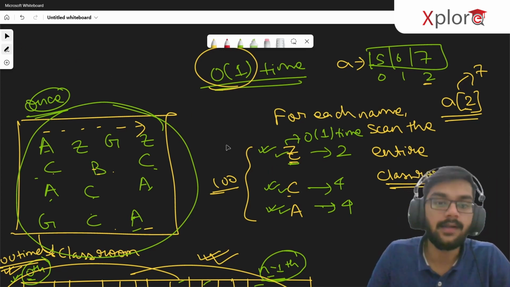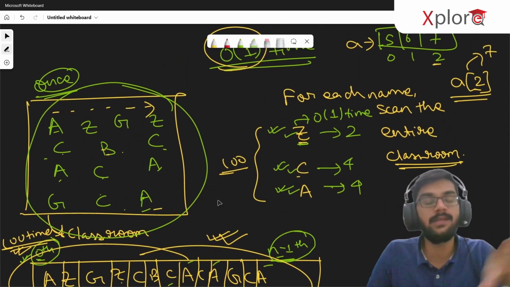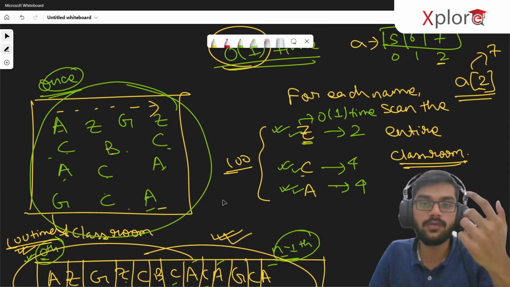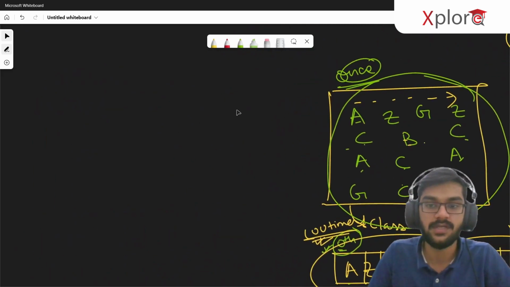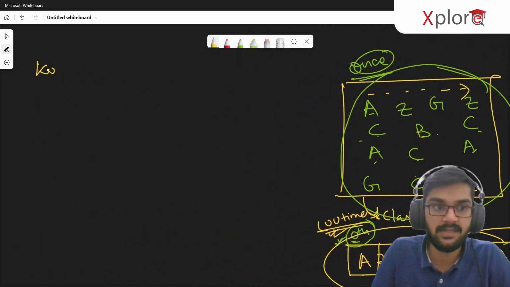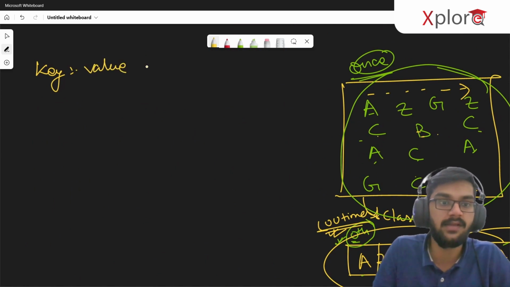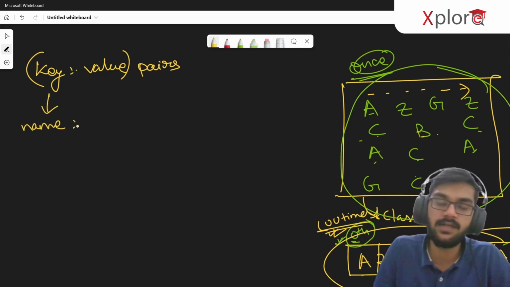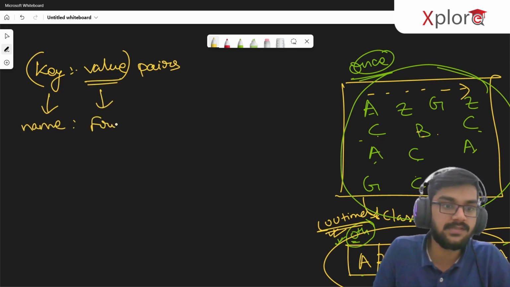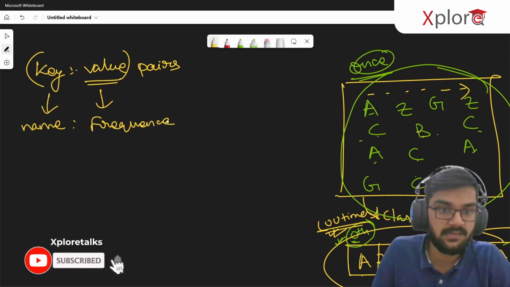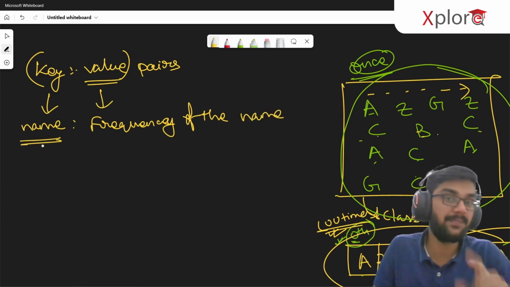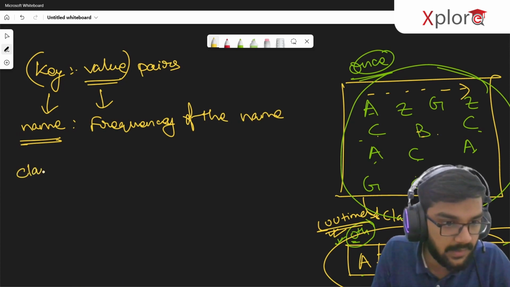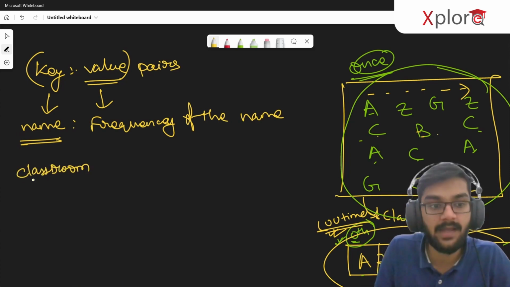Okay, great. Now, how do I get to know in a single pass of the classroom that I want to get the answer for all of these in big O of 1 time? Well, here's the place where Hashmap will be used. Notice carefully, the Hashmap, as I've mentioned, contains key and value pairs, right? In this case, my key will be the name of the student and my value will be the frequency of that name. Yes, the frequency of the name. How many times is this name appearing in my classroom? Let's say my Hashmap name is classroom.